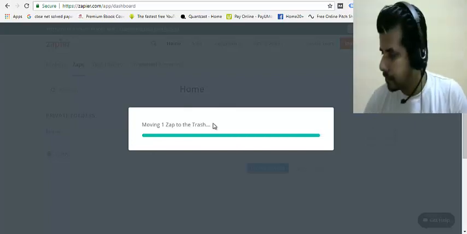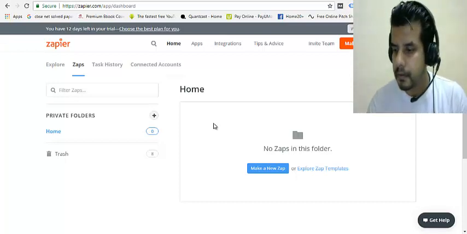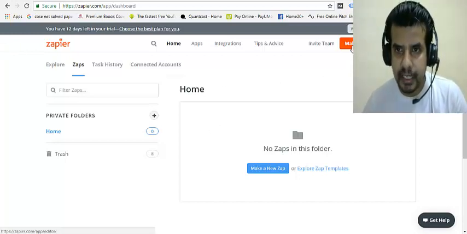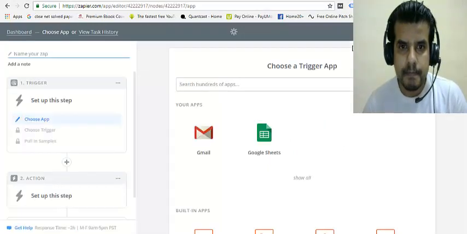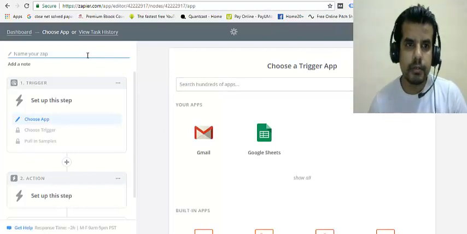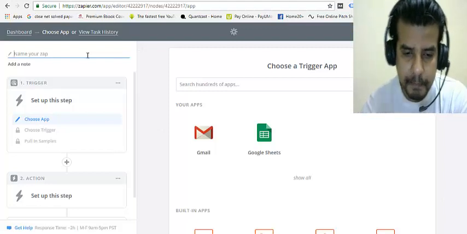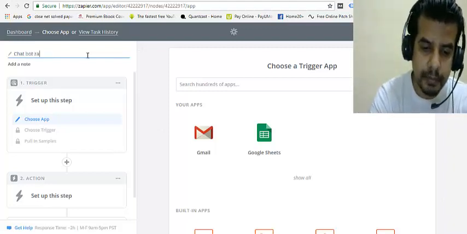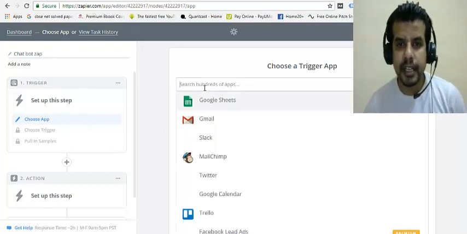Okay, it's getting turned off. Fine. So now I'll click on this make a Zap. I need to name this Zap. So the name of the Zap would be Chatbot Zap, right?